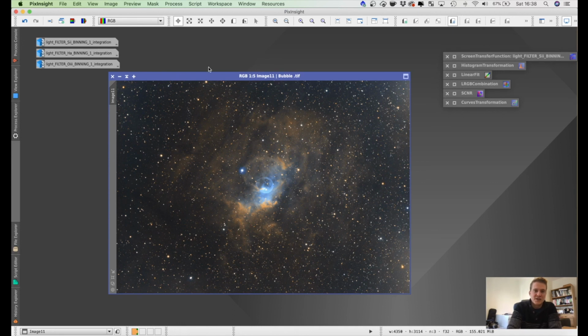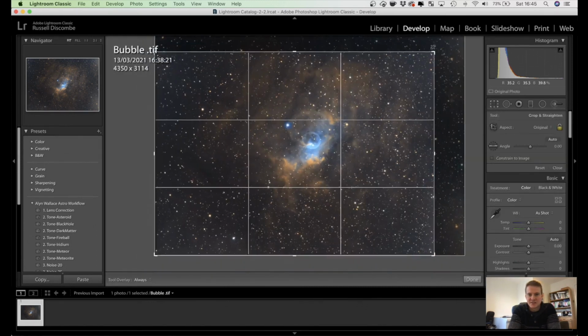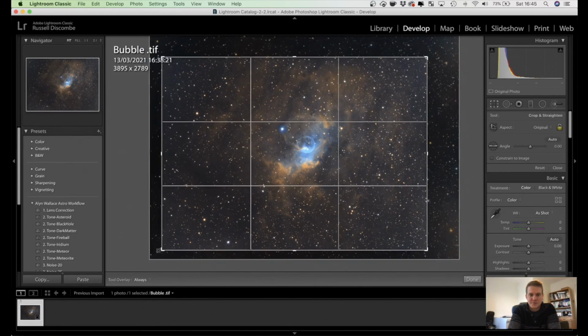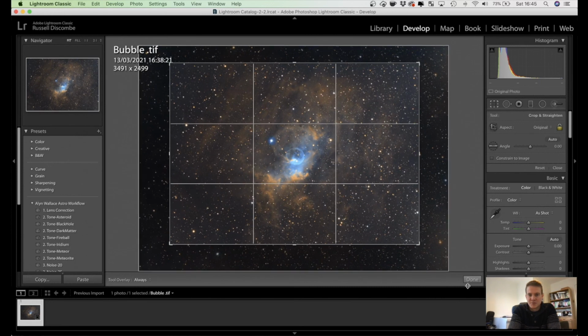So what I will do now is leave PixInsight, and I'll take that image into Lightroom, and I'll run a few edits within Lightroom. Okay, so I've got my image into Lightroom, and I'm just going to make a few basic edits to this image now. So first thing I'm going to do is just crop it down a little bit, just to really show off that nebula.